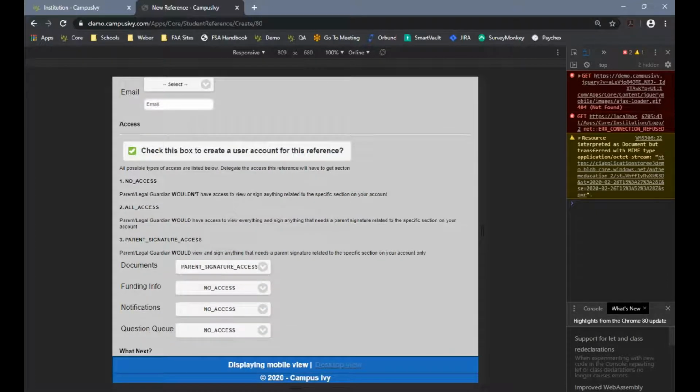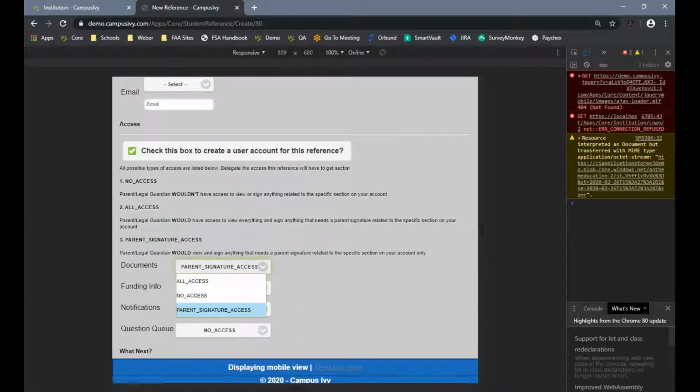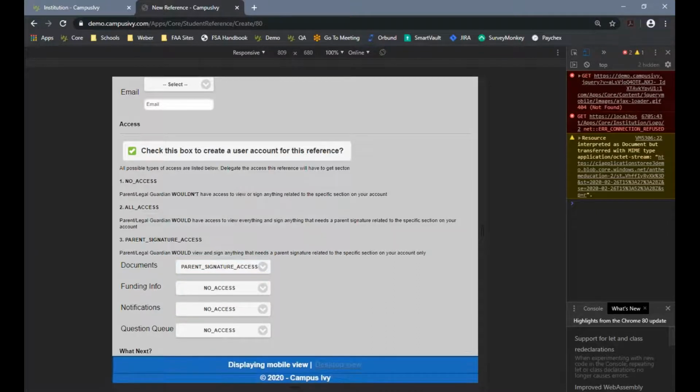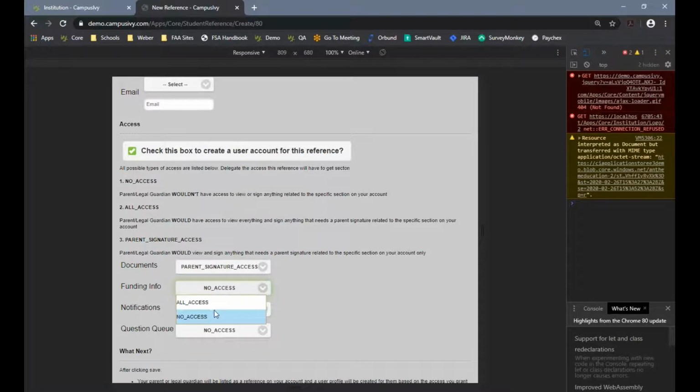Now, of course, we have to meet all FERPA compliance regulations. So the student does choose the level of access the parent or guardian would have for the document section, funding info section, notifications, and the question queue. From the drop down, they can choose for documents, for example, all access, meaning they can actually edit the document, or just parent signature access, where all they could do is sign the document. The funding info is more of a view format, so all access would be just stating that they can view all the funding for the student.